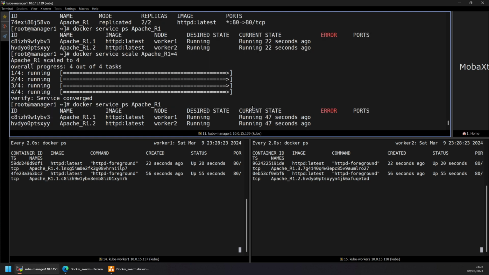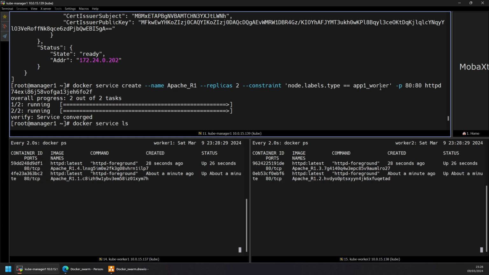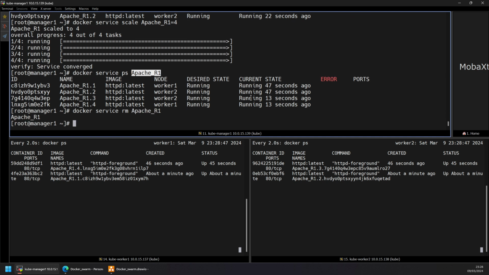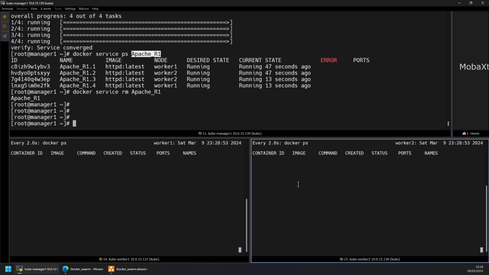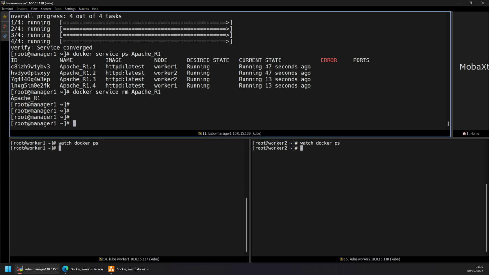Why? Because we have given a constraint where it will look for the type label app1_worker. The containers have been running for about a minute, so you have the application running perfectly fine. So let's just do docker service rm with the name of the service. So this is removed, and the containers should also be removed momentarily. There you go. That's all I have for you folks in this video. I'll see you in the next one.